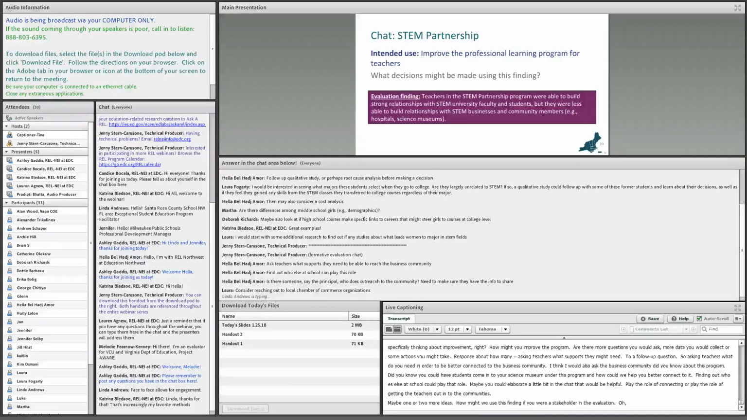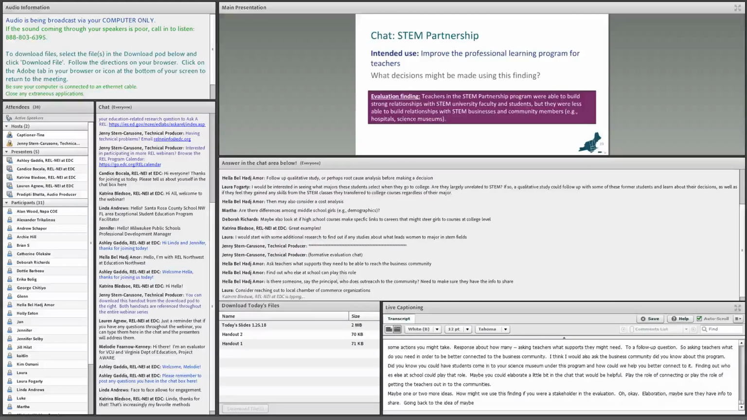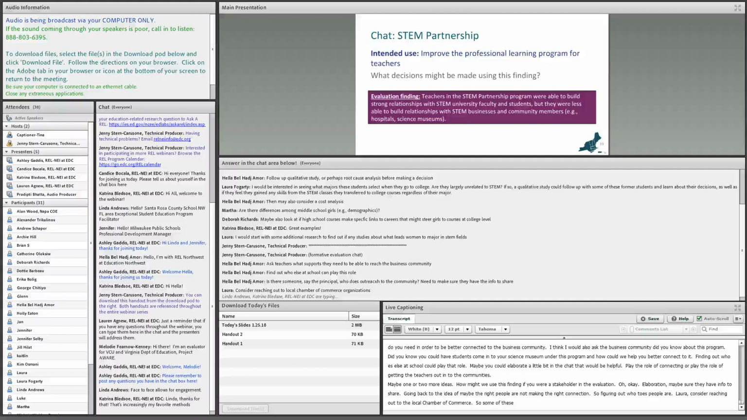The elaboration here is: is there someone, say the principal, who does outreach, to make sure they have the info to share? So going back to the idea of maybe the right people are not making the right connections, so figuring out who those people are. And then Laura, considering reaching out to the local Chamber of Commerce, so trying to do some action. So some of these proposals here are questions, ways to find out more information. Others of these are actions that we might take as a result of this evaluation.